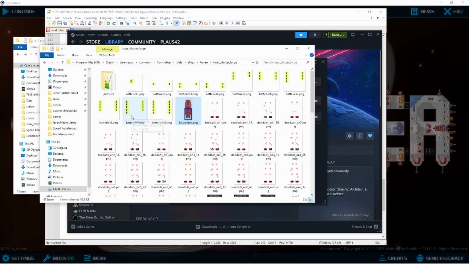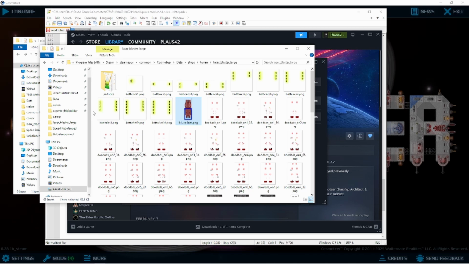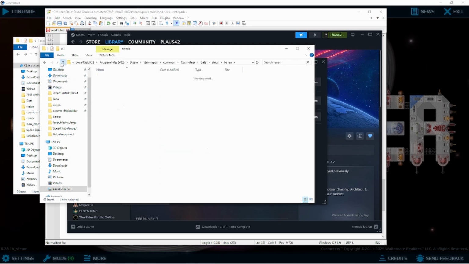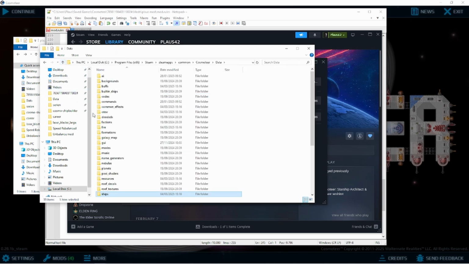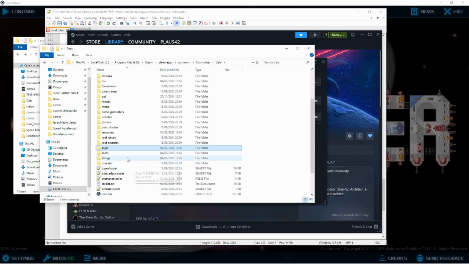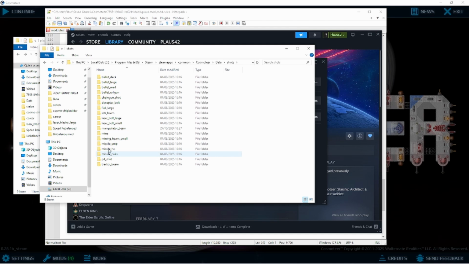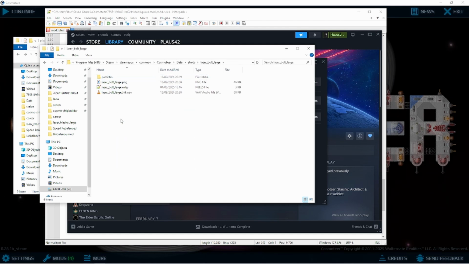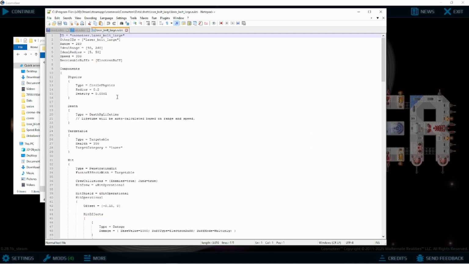But this is actually not what we really want, because the laser blaster itself doesn't deal damage. The projectile of the laser blaster deals damage, right? So let's leave this folder again, and the projectiles folder is called shots. So we go into shots, and we go into, where is it? Laser bolt large, and laserbolt large.rules. The .rules files are always the interesting ones.